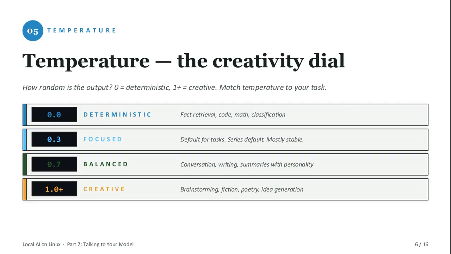Structure handles shape, temperature handles randomness. At 0, the model picks the most likely token every time, perfect for code, math, or anything where you want the same answer twice. Push it to 0.7 and you get personality. Past 1.0 and you're in brainstorm territory. For this series, 0.3 is the default, focused, mostly stable, and forgiving of the occasional weird prompt. Match the dial to the task, not the other way around.